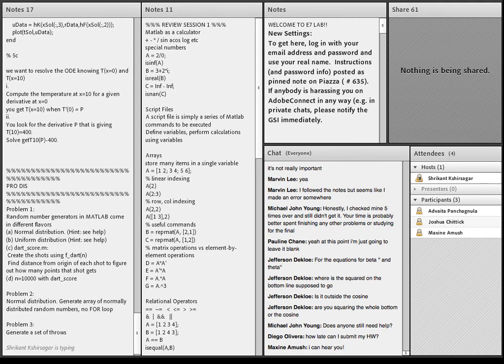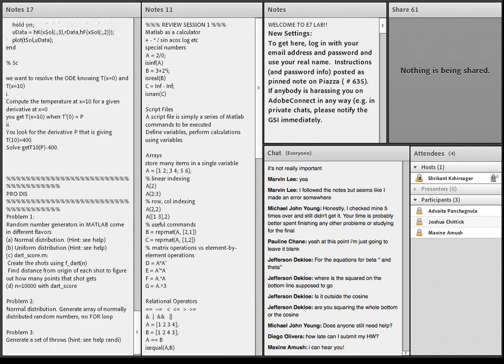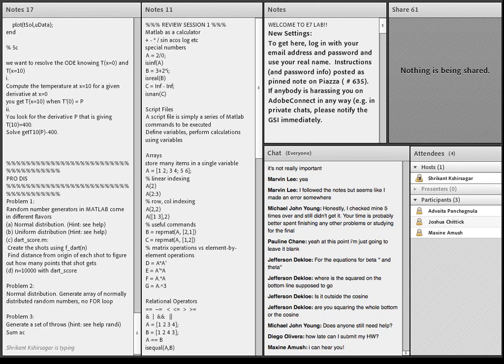So what you need to do is first generate a set of throws. So here, note that it specifically asks you to use the rand-i command. So see how to use rand-i to generate the appropriate array.